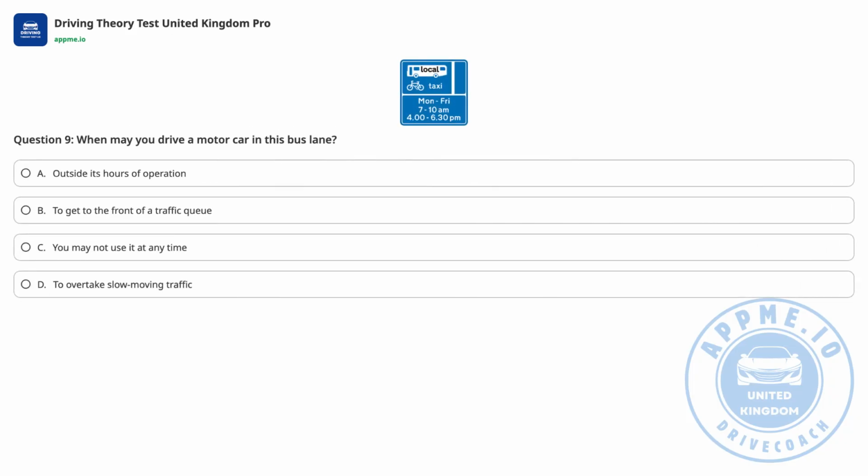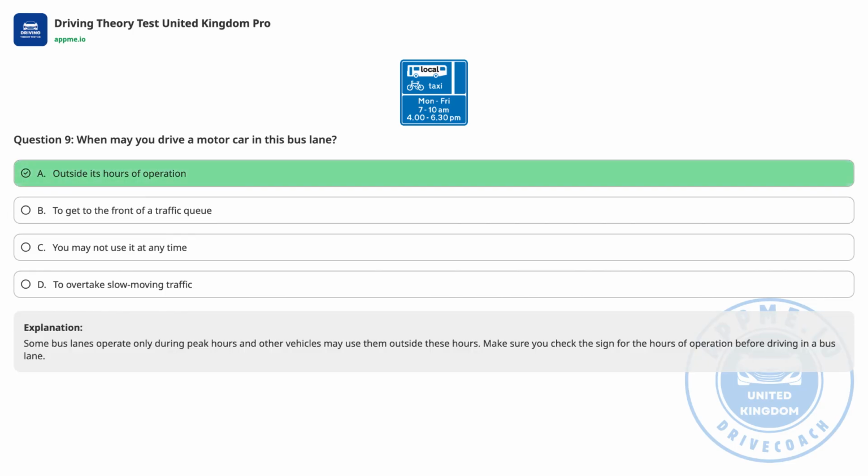Question 9. When may you drive a motorcar in this bus lane? A. Outside its hours of operation. B. To get to the front of a traffic queue. C. You may not use it at any time. D. To overtake slow-moving traffic. The correct answer is A.